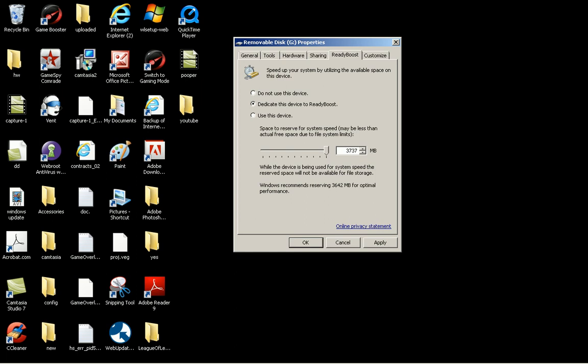Once you've done that, you want to make sure that this tab is all the way to the right. If it's to the left or the middle, just move it all the way to the right till it's maxed out. As you can see, the card that I plugged in is 4 gigabytes, and I'm currently using about 270 something megabytes on it. What Readyboost will do is take the remaining space on the memory card and use it towards your computer's performance. That's why you want to have it all the way to the right. Then click apply, and you'll get a little prompt up there, and you click OK.